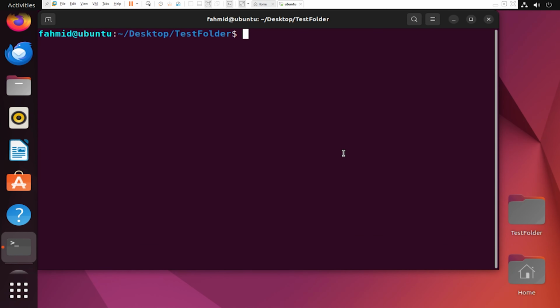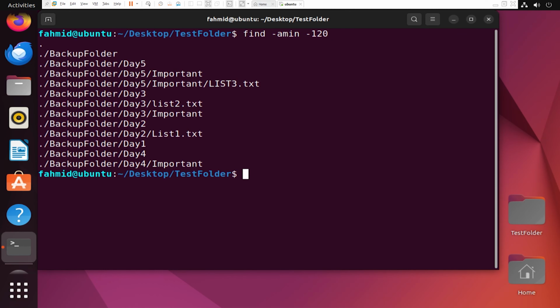Now I will be searching for files and directories accessed at certain minutes, starting with this command. Here I am searching for files and directories accessed less than 120 minutes ago. Now I will type the command. Here I have searched for files and directories accessed at exactly 2 minutes ago. Now I will look for files and directories accessed more than 5 minutes ago.